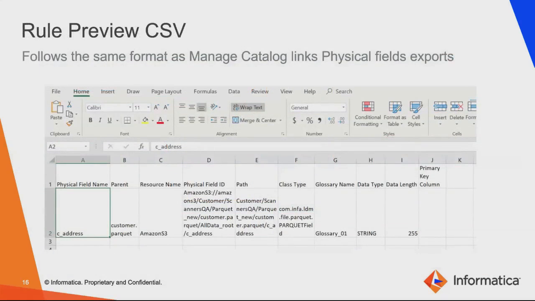Now, here's a sample of the preview file that we will be downloading when you click on download and preview. Again, you will see all the information about the physical fields, but you will also see the associated glossary name if there's one. You'll also see the data type and data length, as well as the primary key information here. So in case you want to use this, you can use this as part of the upload, as well as when you bring it as part of the automated onboarding, this will be auto-populated as well.